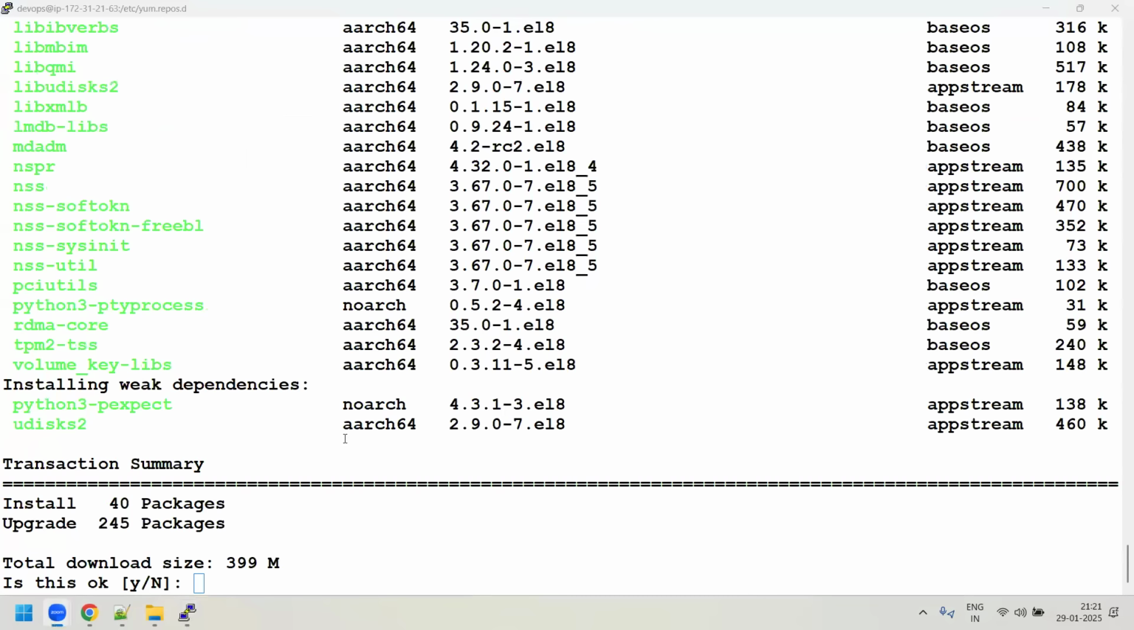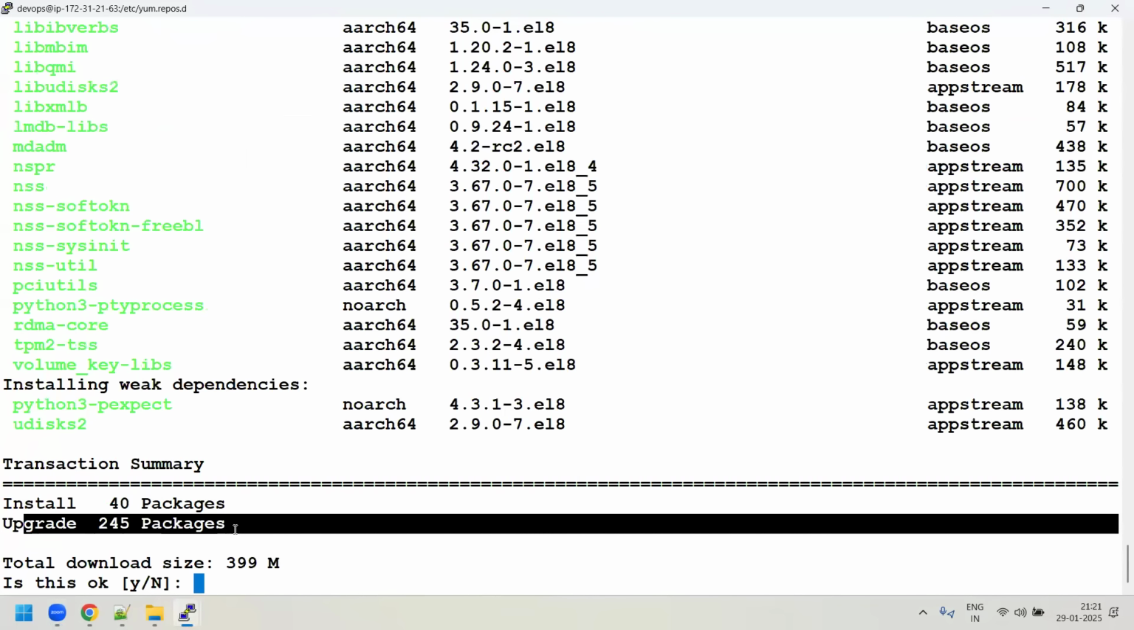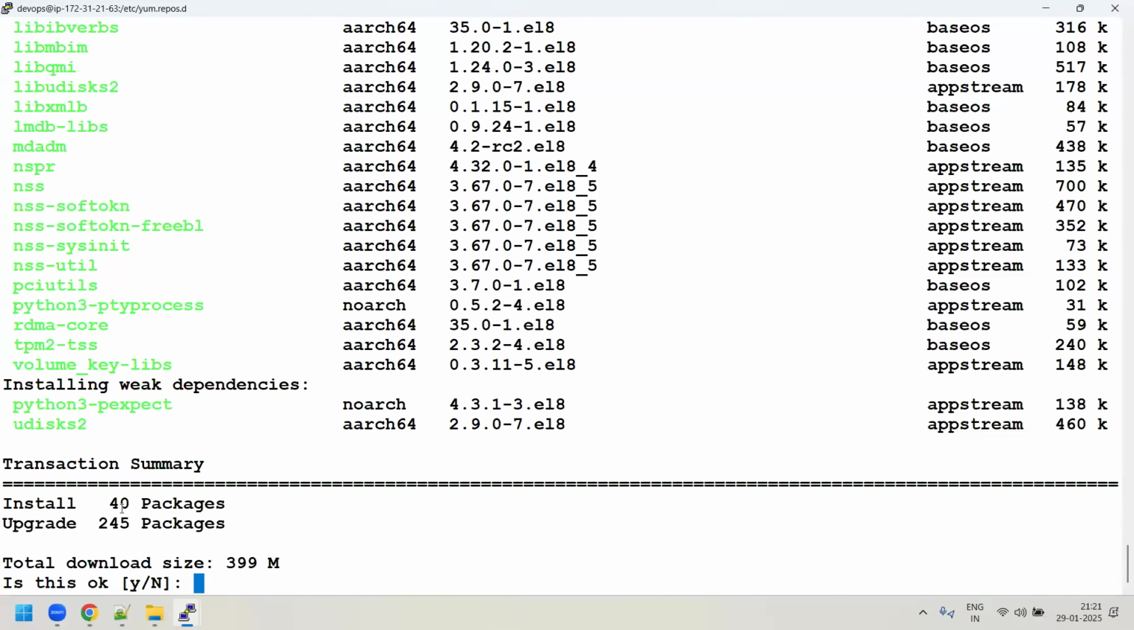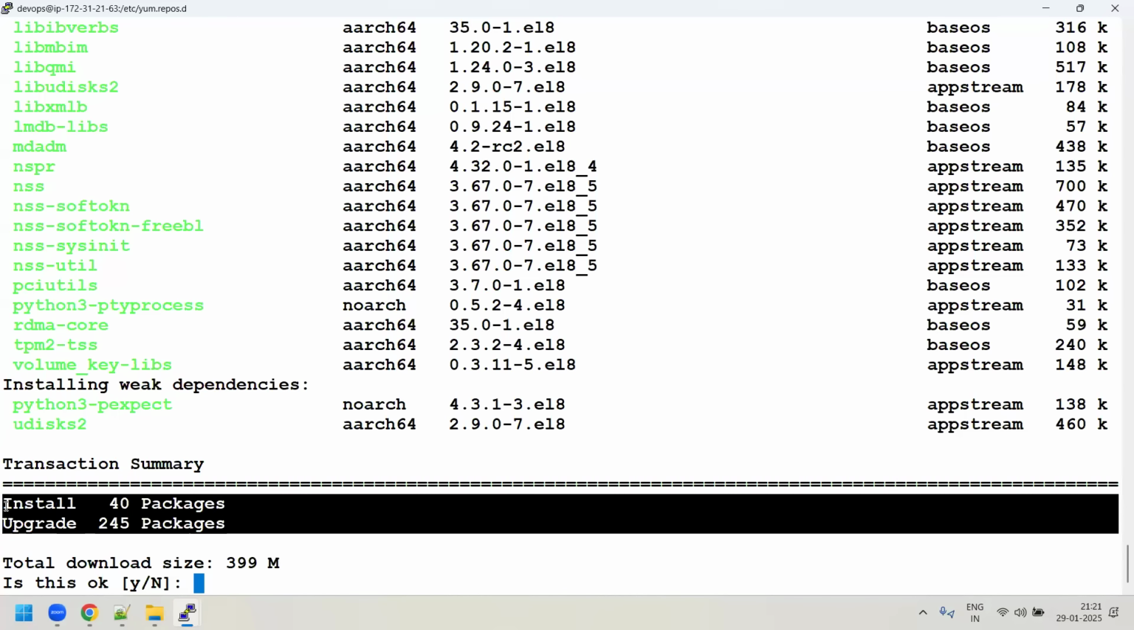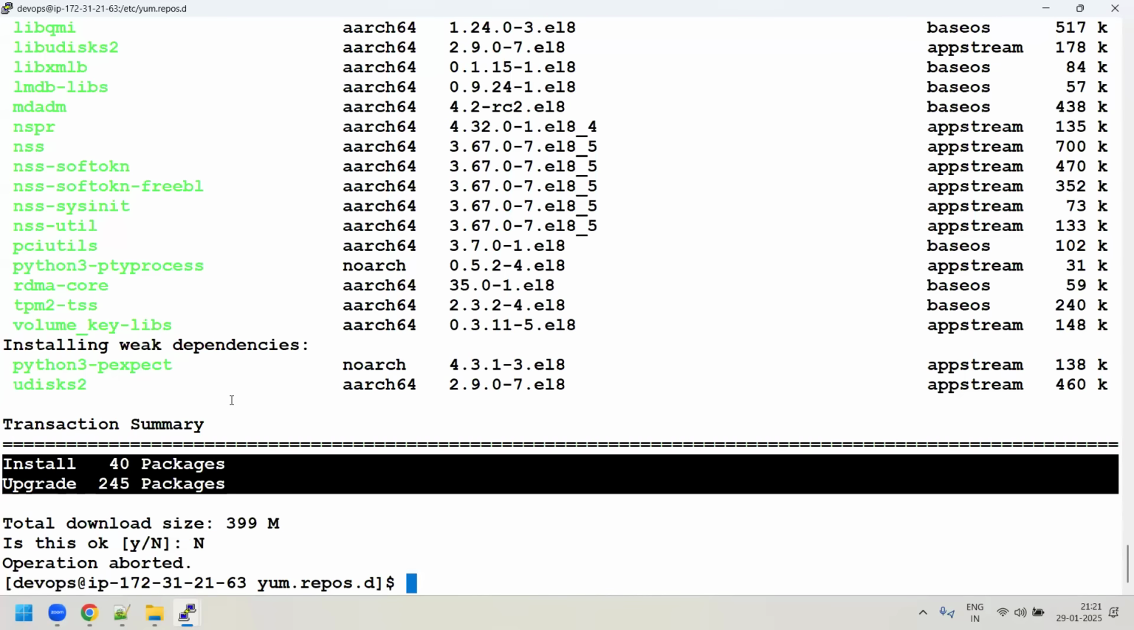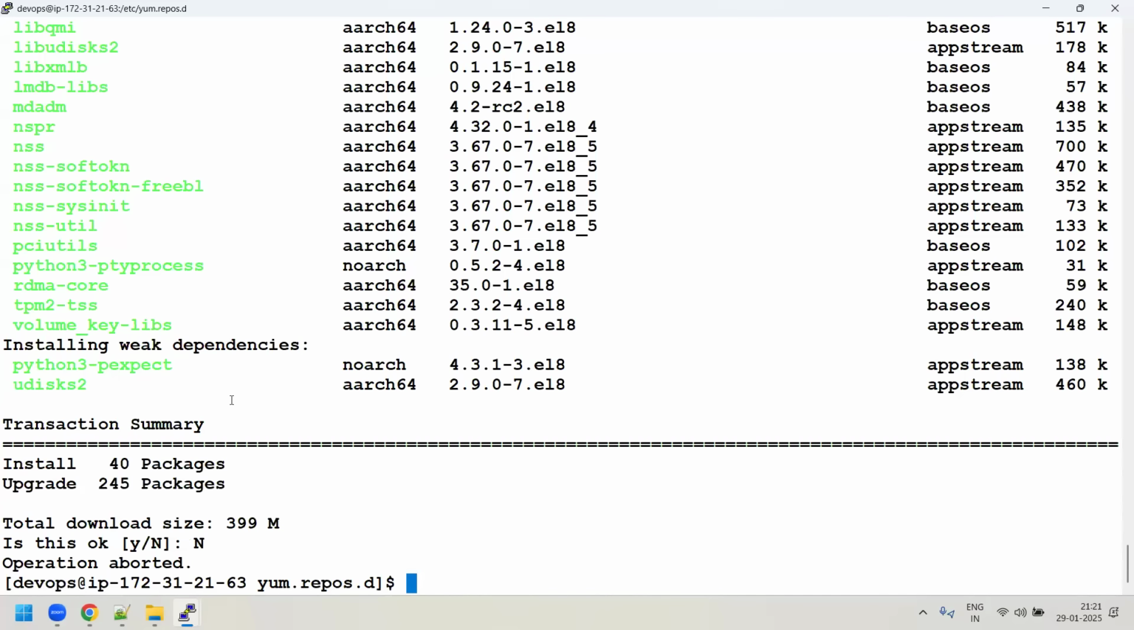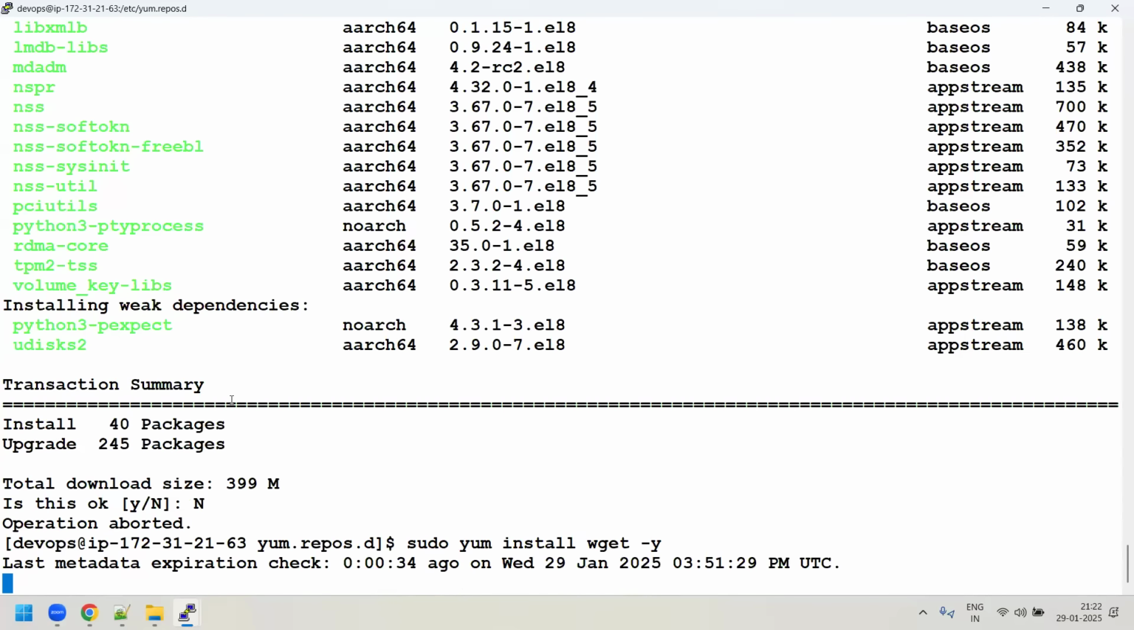So it will take time, guys, because it upgrades 45 existing packages and it will try to install some fresh new packages. So totally it is trying to make changes to almost 300 packages. So this will take a lot of time. I don't want to really do an update now, but I can find out whether I can install any package. Sudo yum install wget -y. So just check whether this will execute or not.